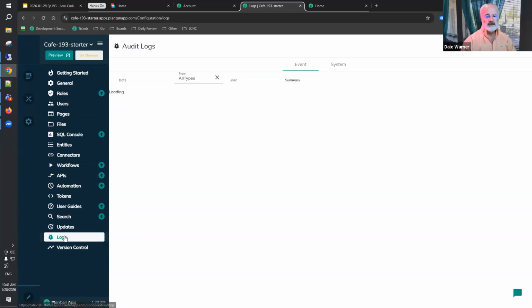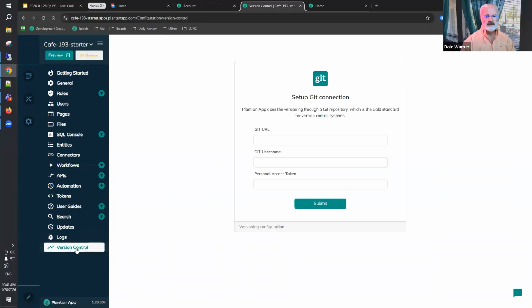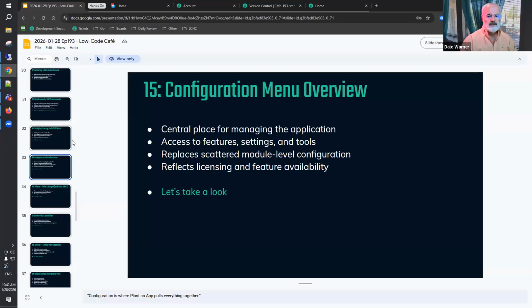Logs gives you access to the things that are going on within your system and any errors that might be happening. And version control, I'm interested that this one is not locked out in the starter plan. I don't believe this is a starter plan feature, so that may be something I'll have to come back and ask about. Okay, so that's the run through of what the configuration menu looks like.